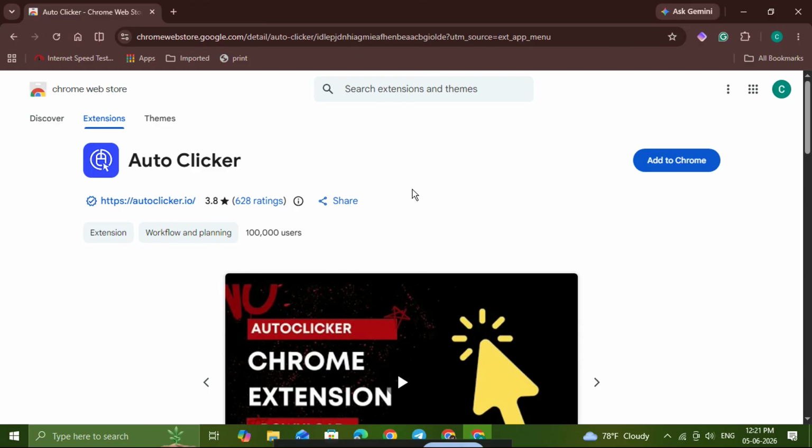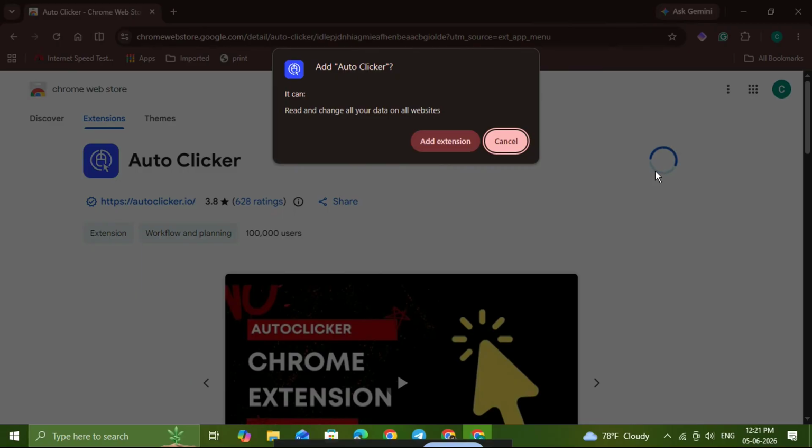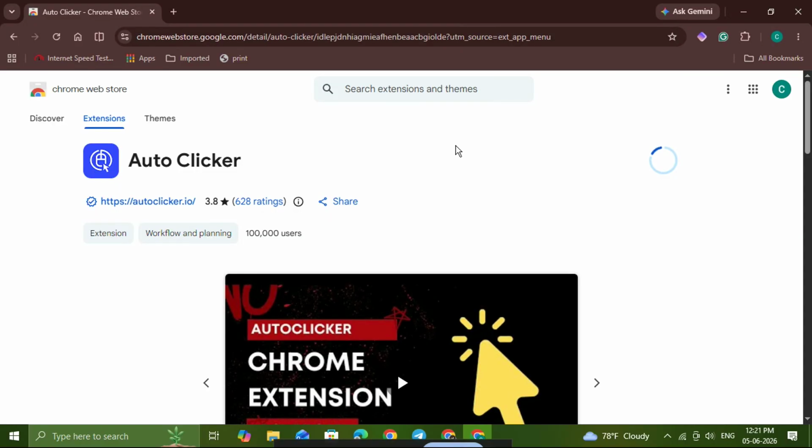After you open the Auto Clicker extension page, look for the Add to Chrome button. This is the button that starts the installation process. Click Add to Chrome, and Chrome will immediately show a confirmation window asking you if you want to add the extension. This is a normal security step, so go ahead and review the permissions if needed. When you're ready, click Add Extension to confirm the installation.